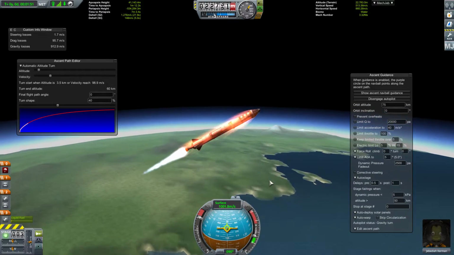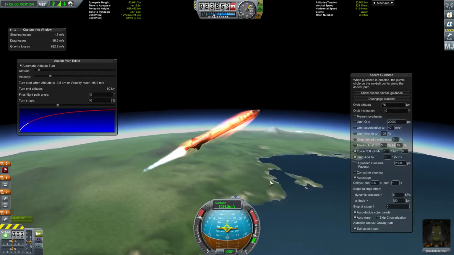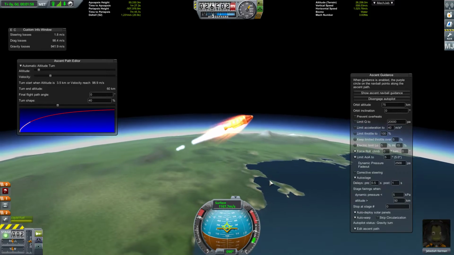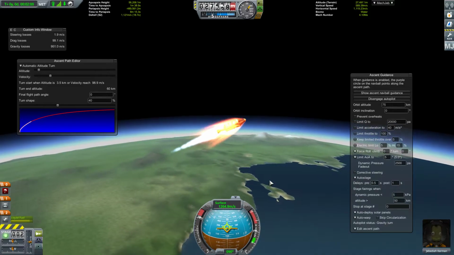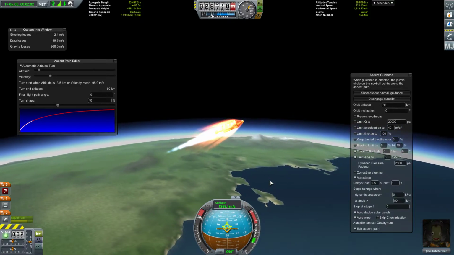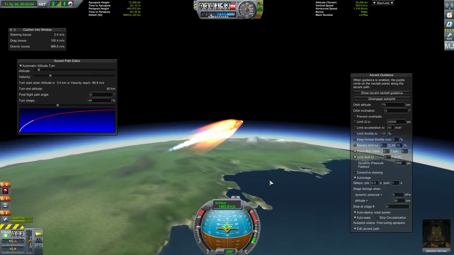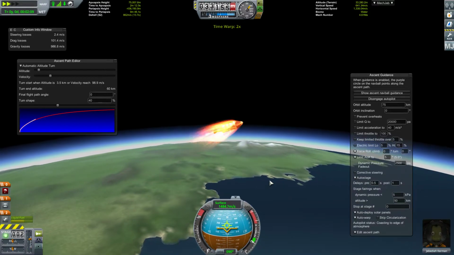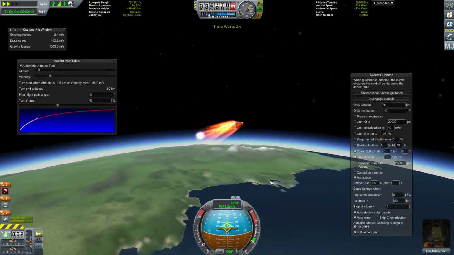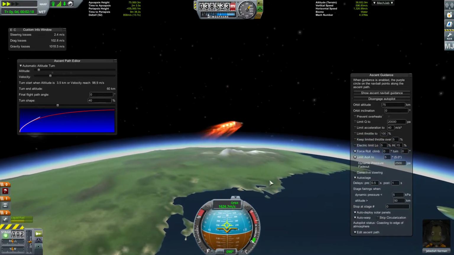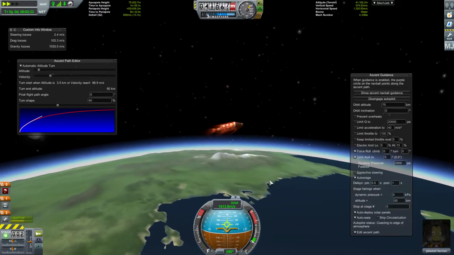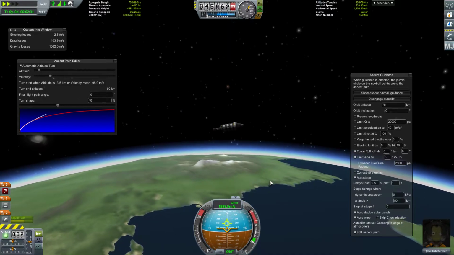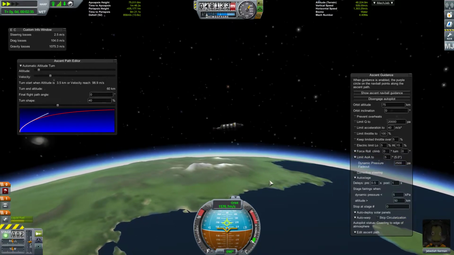He needs to stage soon. Okay, now he raises the AP to 75 kilometers. And in the early days I couldn't imagine that this could be efficient, but well, it is. Because the shock heating effects are a little bit overdone maybe in KSP, I think.